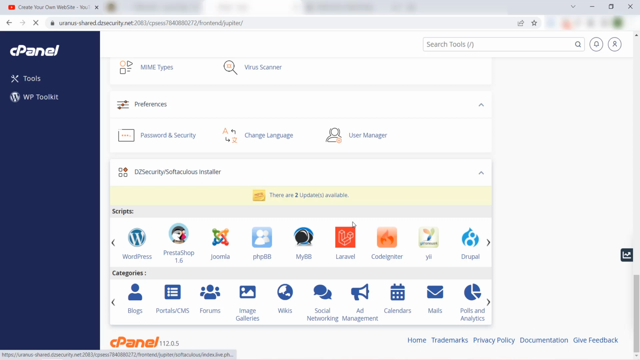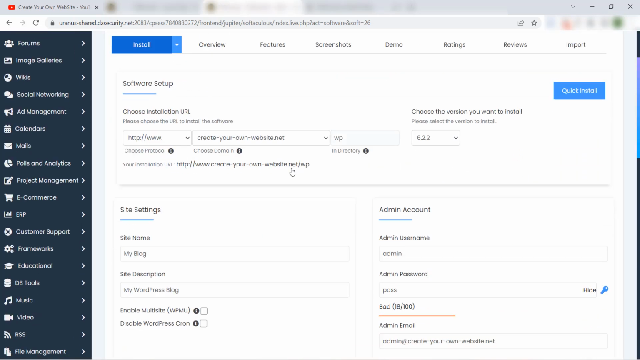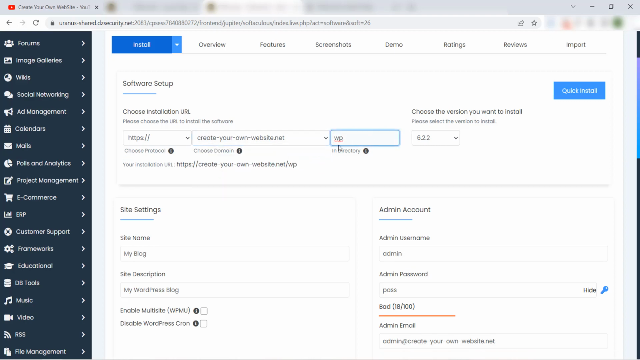and click on it. Then here click Install Now. Then here for the protocol you always choose HTTPS like this, and here you can choose your domain name. For me I have just one domain name, this is it, and the others are subdomains. Okay, so I will choose this, and in the directory you delete this.